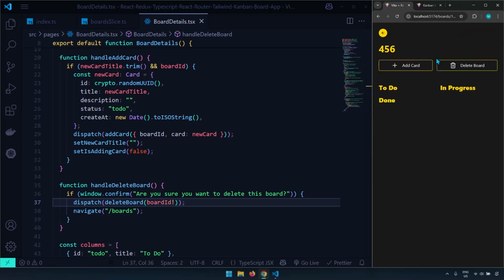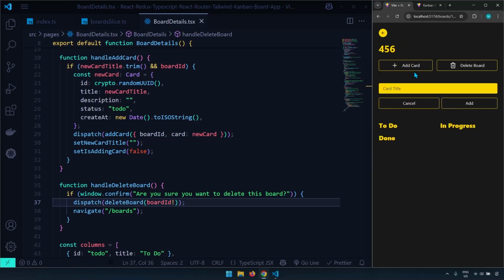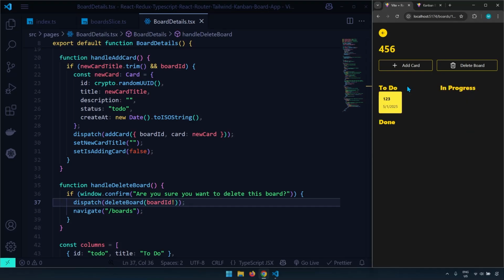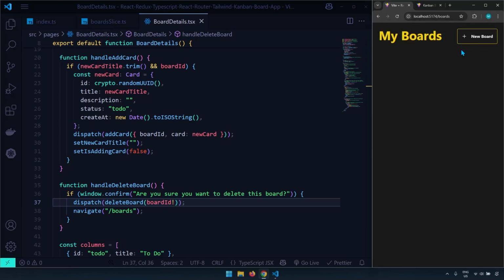Let's create a specific board. And it could have a card. Let's say 1, 2, 3. And if I say delete board, we see this message: are you sure you want to delete this board? And now you could hit enter, or you could click, and that's going to delete it. And not only will it delete it, but it will navigate the user back to the boards page as well.